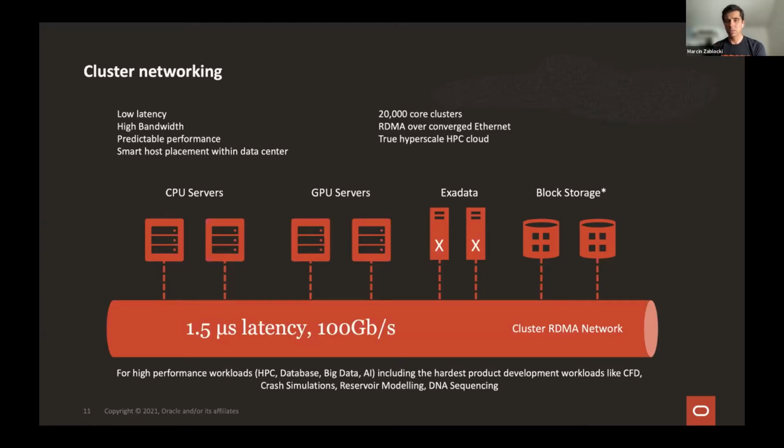It's using RDMA over Converged Ethernet, RoCE v2, that gets low latency, 1.5 microseconds, 100 gig. We place the nodes in a single block of the data center, so all the nodes are next to each other. When you deploy what we call a cluster network, which is a pool of servers connected with RDMA, you get predictable performance. There is no oversubscription. Nobody's going to use your bandwidth. You can use full 100 gigs wherever you want.